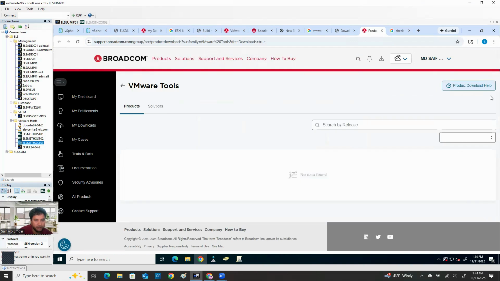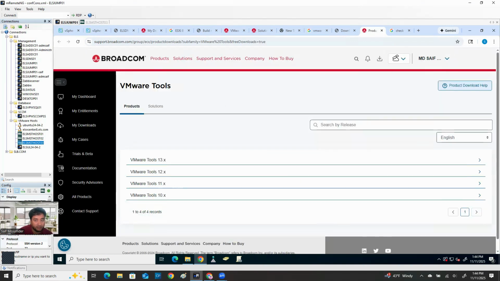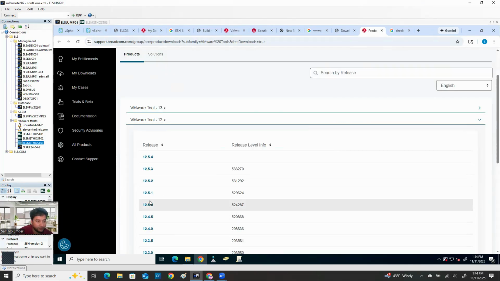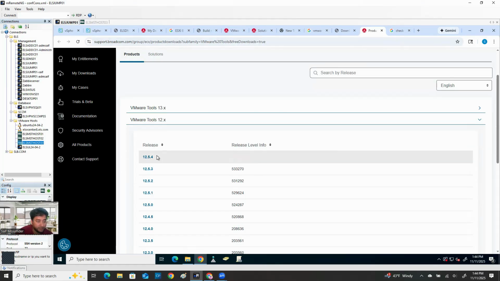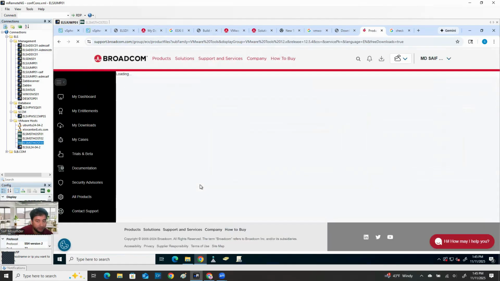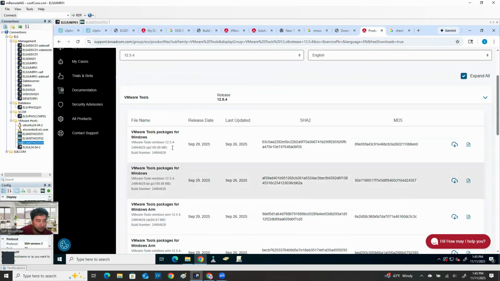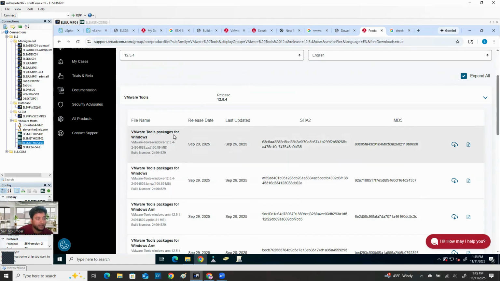You see here, I actually opened it because I want to show you from the beginning. VMware Tools 12.x and 13.x is for ESXi 9. I have 8, that's why I'm going to expand the 12.x, and then 12.5.1. This is the one I have, but I'm almost three updates behind. So I'm going to download 12.5.4, which is the latest release of VMware Tools, and this VMware Tools does not come with the ESXi image. That's why I'm going to download it now.